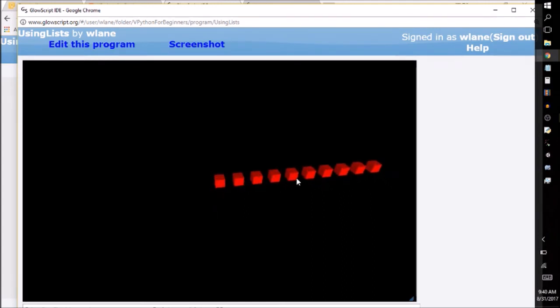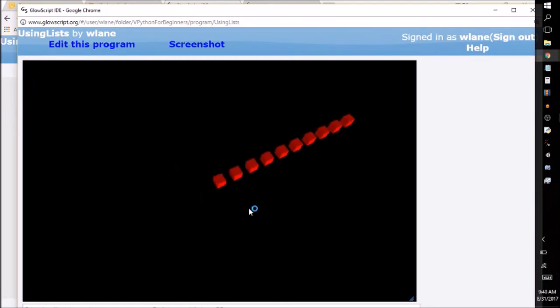Oh yeah, and it's only going to give me 11 now. 1, 2, 3, 4, 5, 6, 7, 8. No, it does give me 10. That's right. Oh yeah, I put in a less than sign, not a less than or equal to sign.